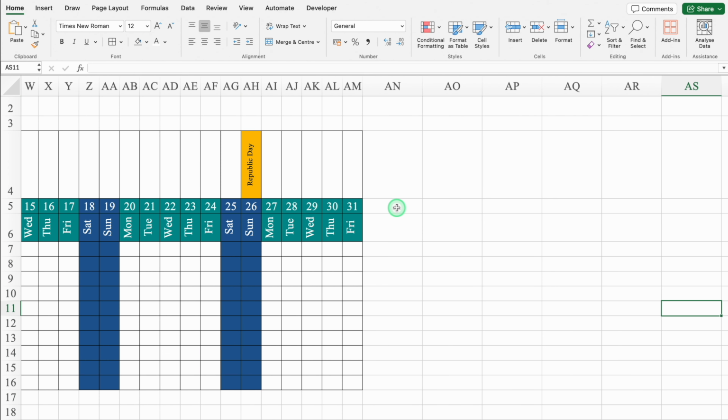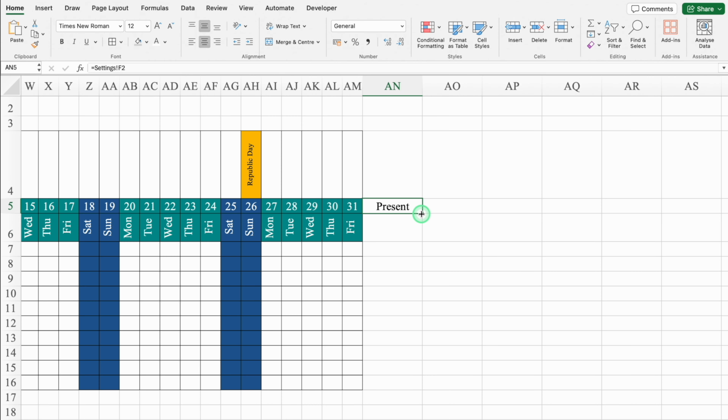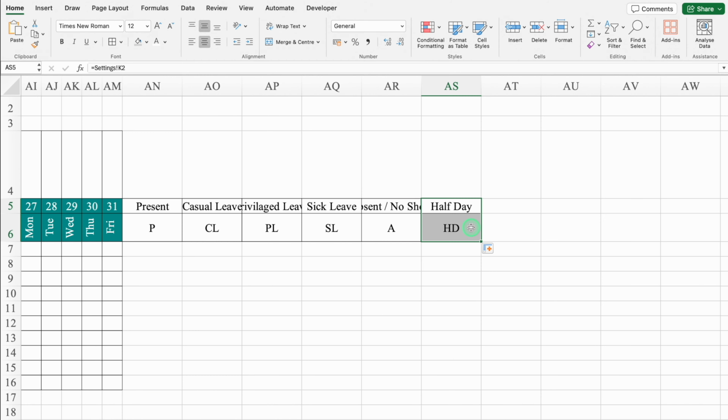We'll click just after 31st. Plus or equal to, we'll go to our setting sheet and we'll click on present. Enter. We'll drag this down. So we got present as well as code of present. We'll create borders. We'll drag this till our last code. We'll come to right hand side.